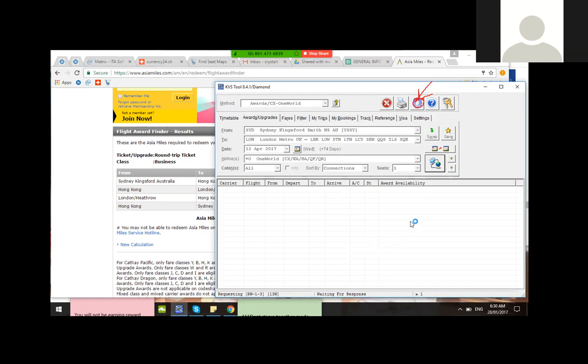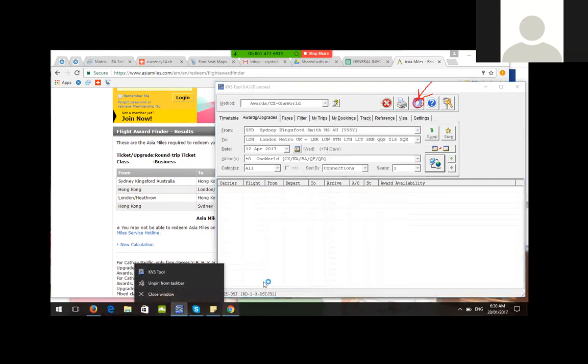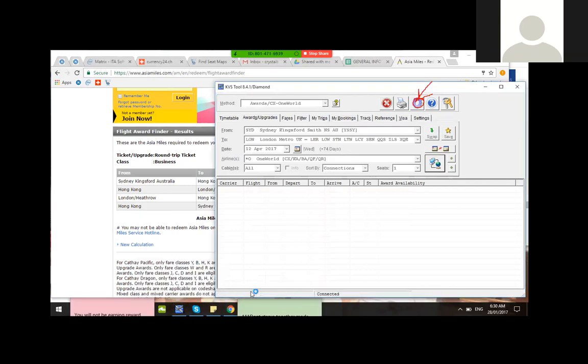And then you can have KVS open twice and you can be searching two different things at once. In fact, you can have it open 3 times, 4 times, 5 times, as many as you want, and be searching many different things at once. It makes your quoting go faster. You can work on 2 different ones at once or 2 different airlines at once.